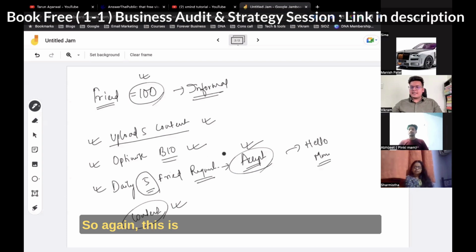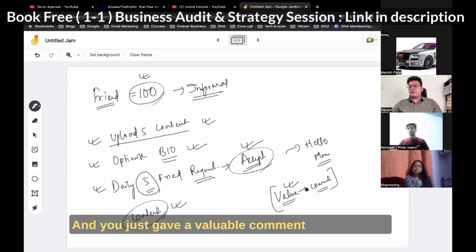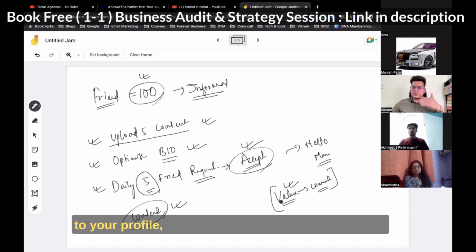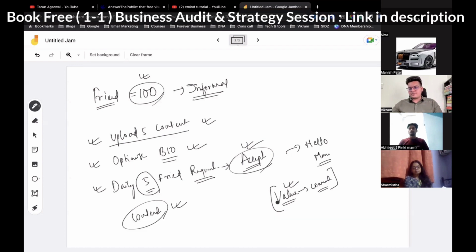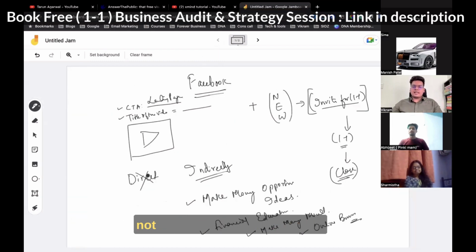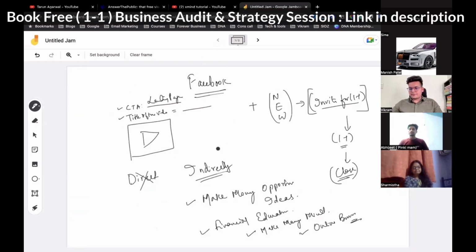So again, this is an everyday process. And on their profile also, you can add value in the comment option. Let's say they posted something, and you gave a valuable comment on their post. It is very likely that they will come to your profile, check out your profile, and whenever they see a video, they will leave a comment. You're getting my point? So promoting business on Facebook is not direct, it should be indirect.